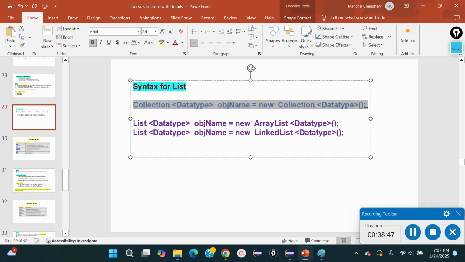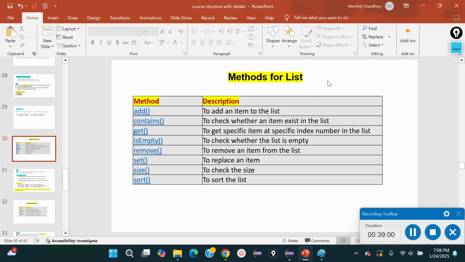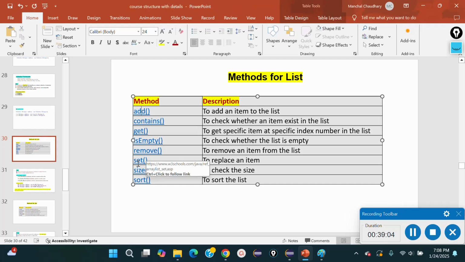We will keep from the previous one, and here we can use list, and here we will be using array list, or we can use the linked list. Everything other than that will be the same. The methods of the list are add, contains, get, is empty, remove, set, size, sort. These are the methods available in our list.